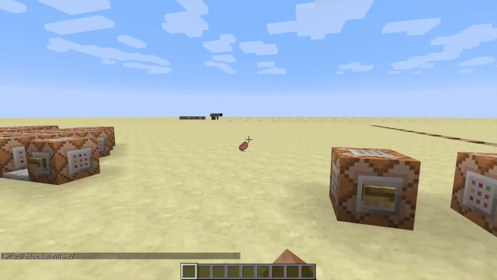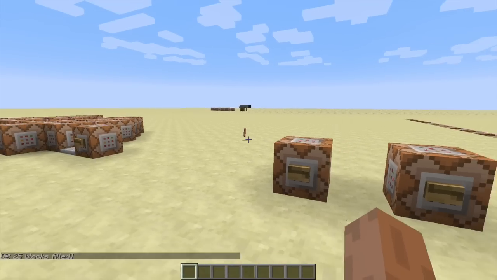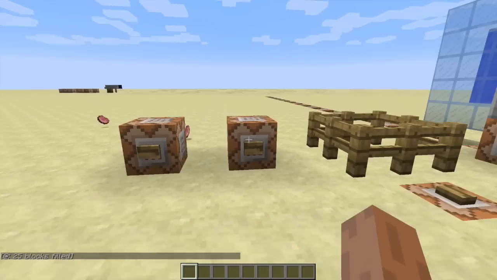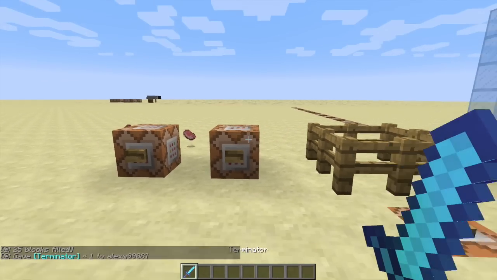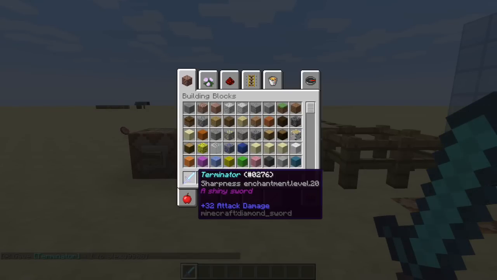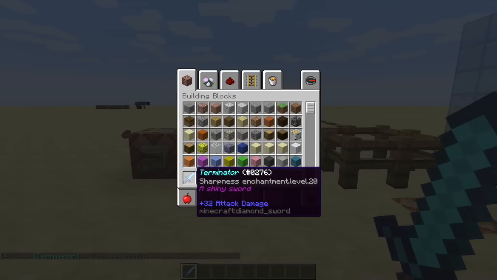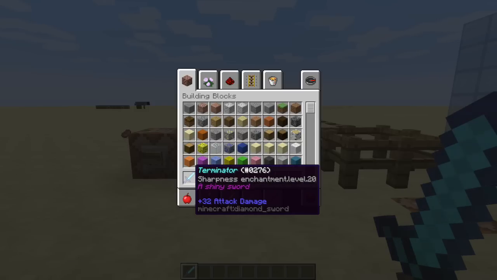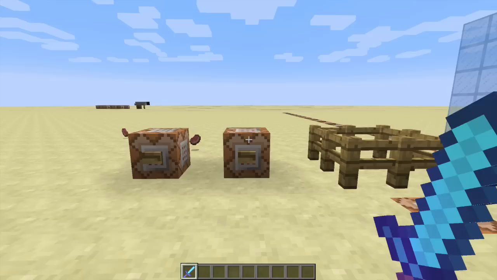Okay, but now on to something almost as simple, and that is destroying that. Yeah, okay, so that just fills this entire area with air so that the piano disappears, right? This also is very simple here. In fact, what we get is a Terminator Sword. It has this custom name. It has a sharpness enchantment with level 20, which gives us 32 attack damage, which is quite a lot. And it also has the lore shiny sword.